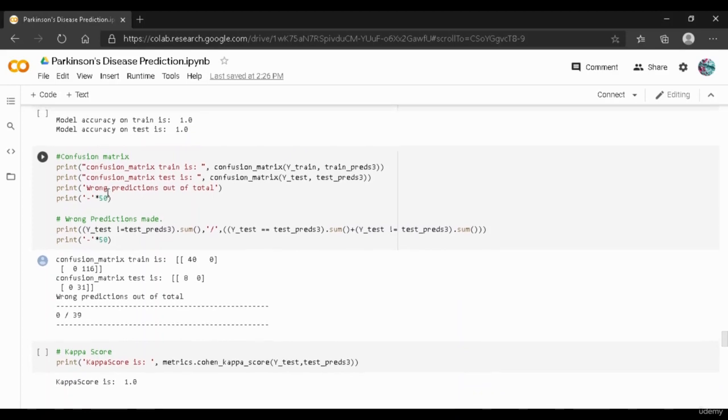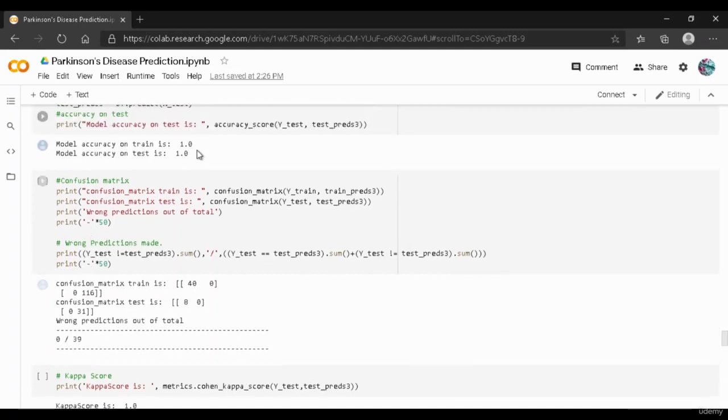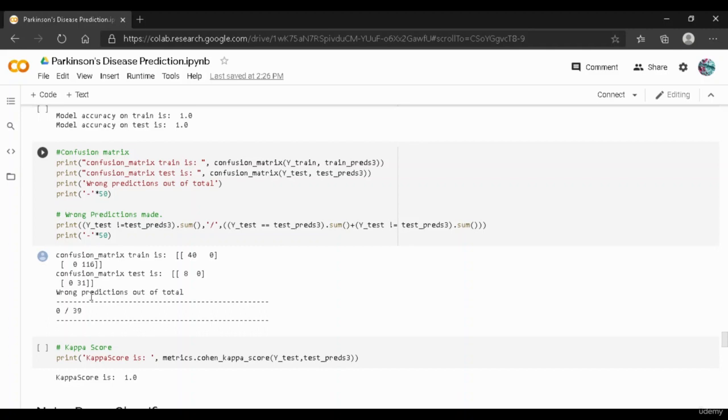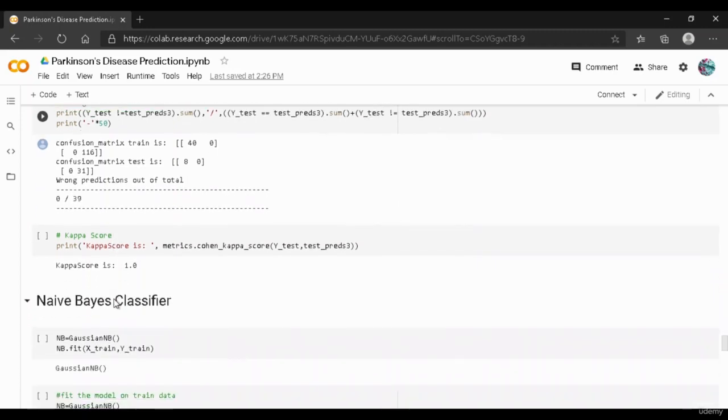So let us see how the confusion matrix performs. As you can see over here, as we have higher accuracy on train and test, our model says that there are no wrong predictions compared to other models, and this model cannot be used, and other models should be tried. This is a clear case of overfitting, and as you can see, we have a kappa score again, which is 100%.